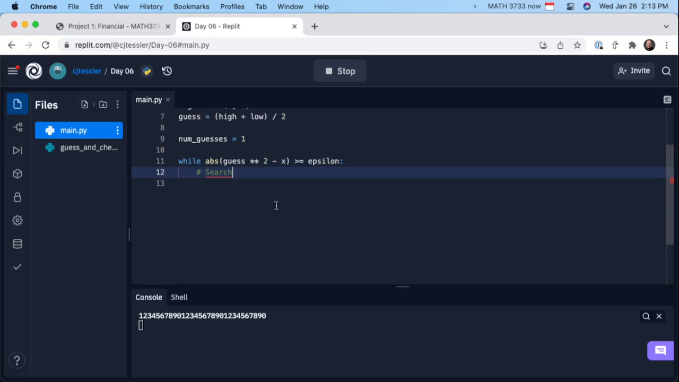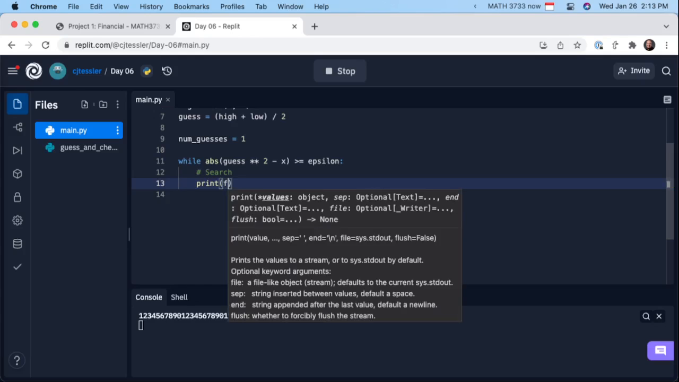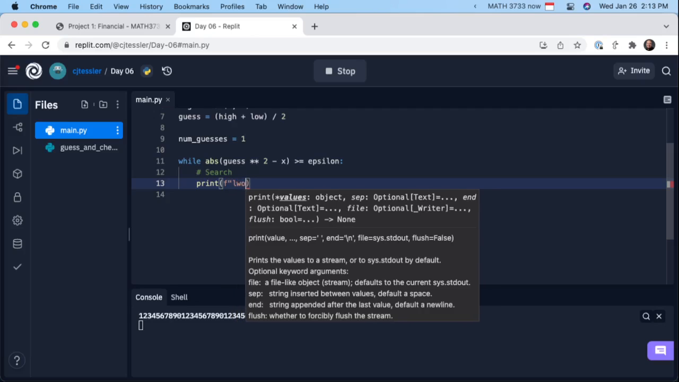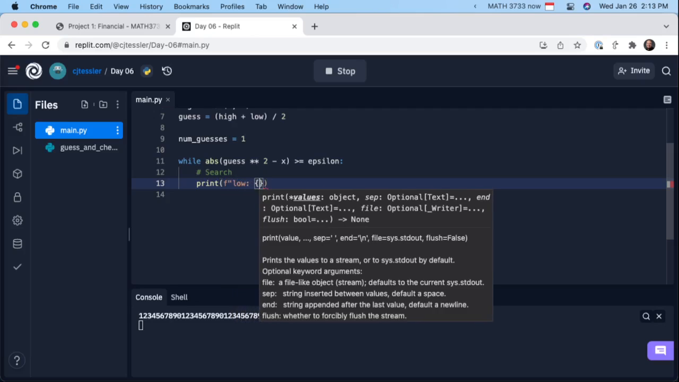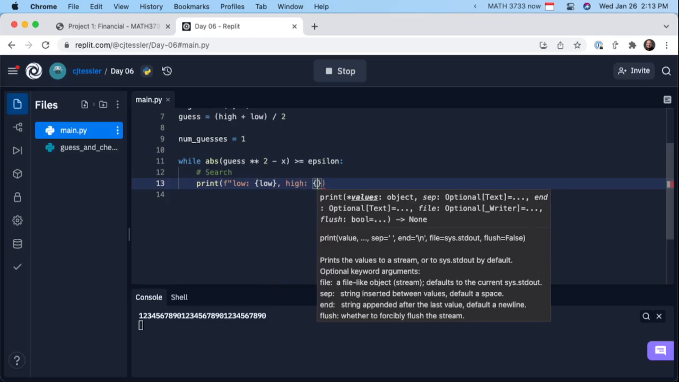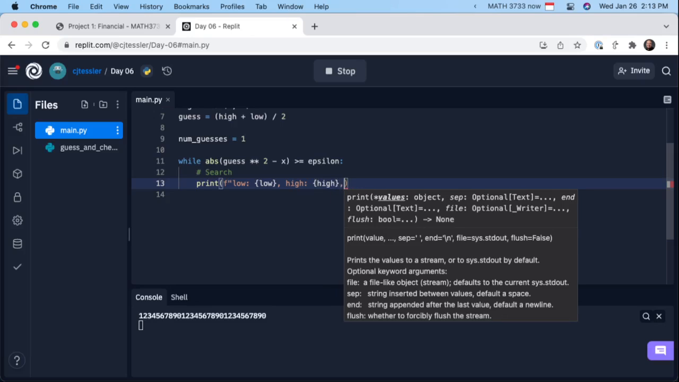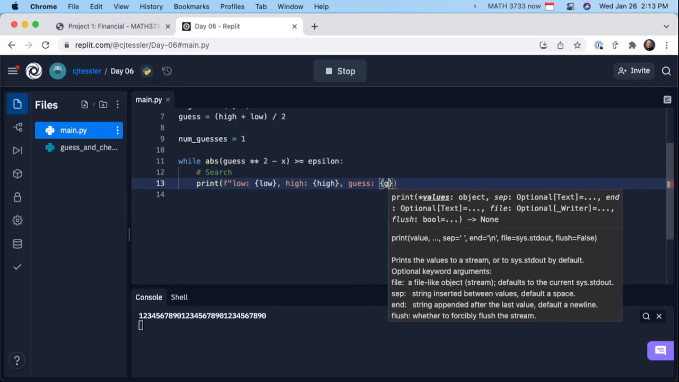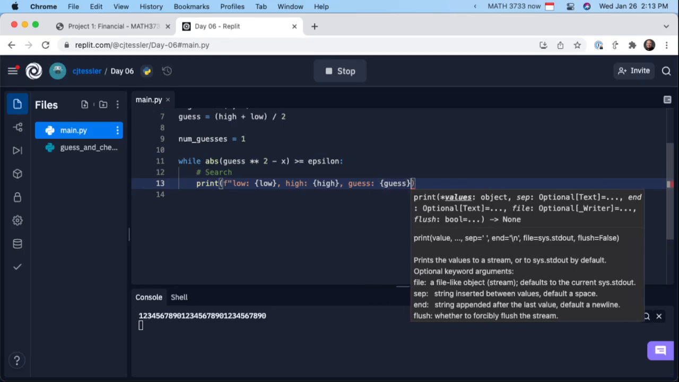Okay, so for our search, let's just keep track of things. You don't have to do this, but it's nice just to see what's happening. So let's keep track of our low, call that low. Let's keep track of our high, we'll call that high. Let's also keep track of our guess, and we're going to just print some information as we iterate through.